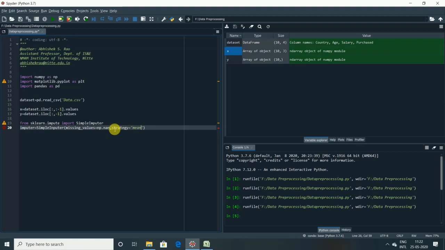So now we will apply this object on the matrix of features. We just wrote what we are going to do: we are going to apply the mean value, that is the average of the salaries, to the missing values. Now we have to fit this particular matrix. So how to fit the matrix? We'll write it like this.